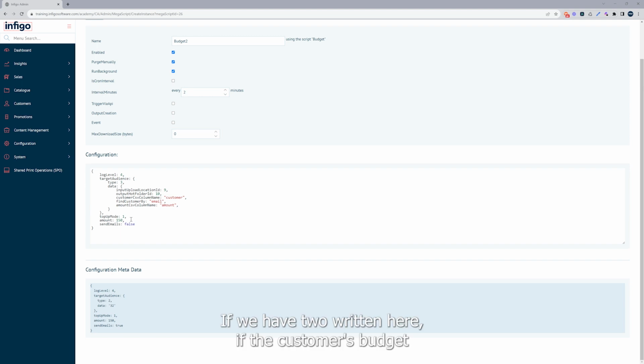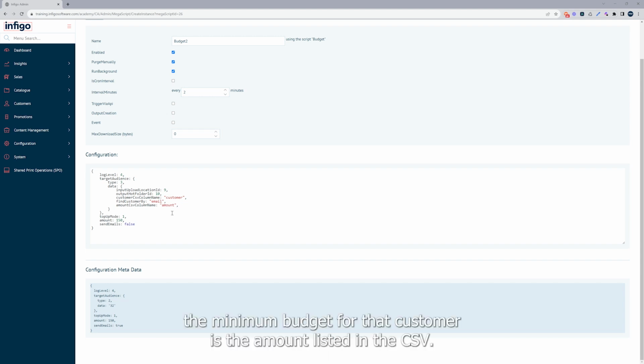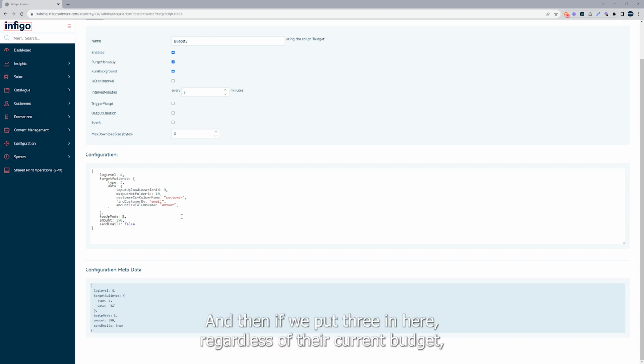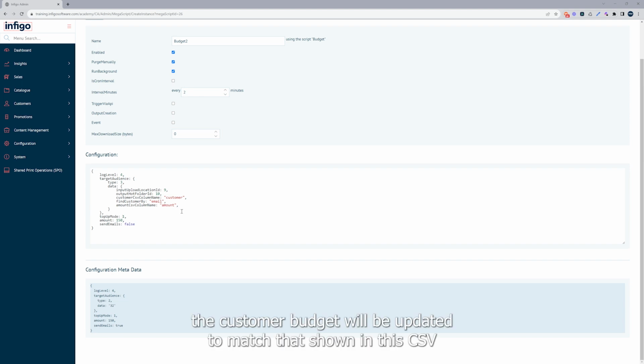If we have 2 written here, if the customer's budget is greater than or equal to that specified in the CSV, the update for that customer will be skipped. So i.e. the minimum budget for that customer is the amount listed in the CSV. And then if we put 3 in here, regardless of their current budget, the customer budget will be updated to match that shown in the CSV.